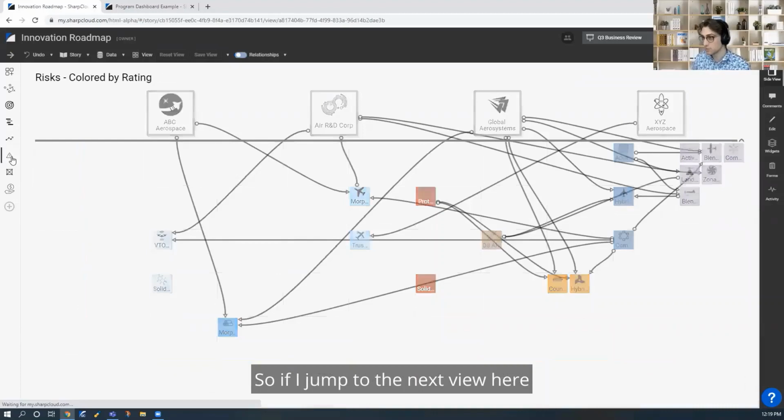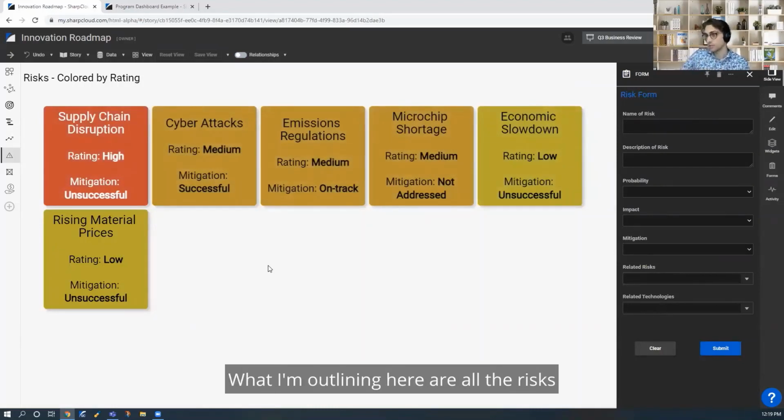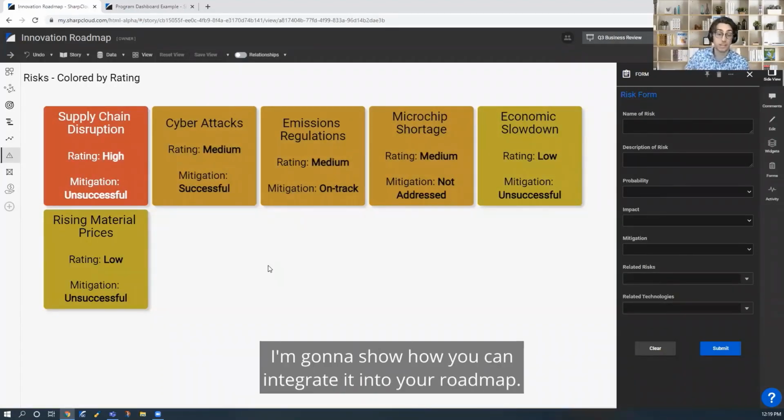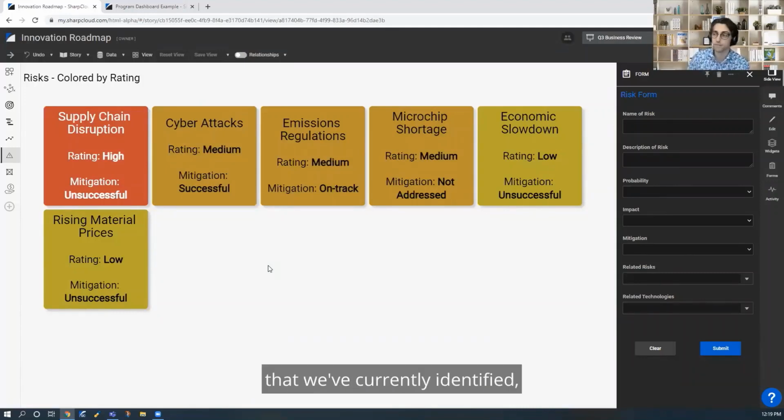So if I jump to the next view here, I can also demonstrate forms like we've been talking about, kind of creating data inside the tool here as well. What I'm outlining here are all the risks that we've currently identified. So this could be its own separate story and its own separate use case. But in this case, I'm going to show how you can integrate it into your roadmap. So what we're looking at here are the 6 risks that we've currently identified, and we can see that they're ordered by their overall risk rating.